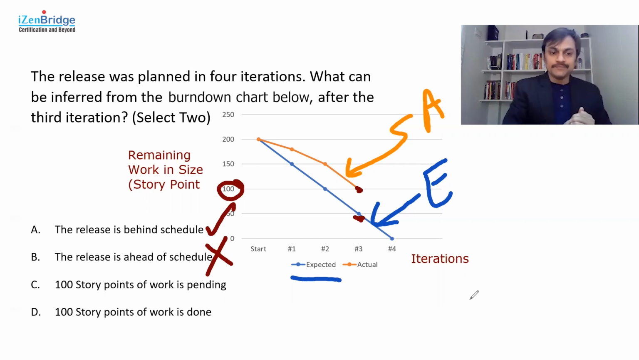Let's look at C and D. 100 story points of work is pending. 100 story points of work is done. Now, this particular question might be given to give you a little bit of confusion. You started from 200 and right now you are at 100, which might make you feel, what does it mean? Have I finished 100 or do I have a pending of 100? Or does it mean both? So the answer here is, it clearly means you have a pending of 100. That is perfectly clear. It may not necessarily mean that you have done 100 points of work.